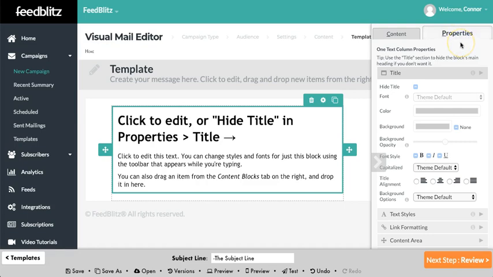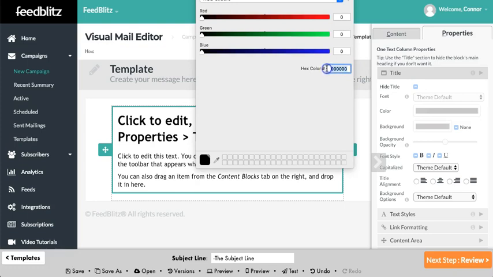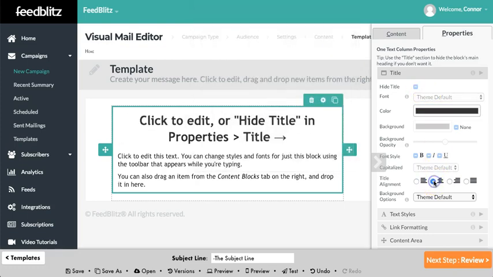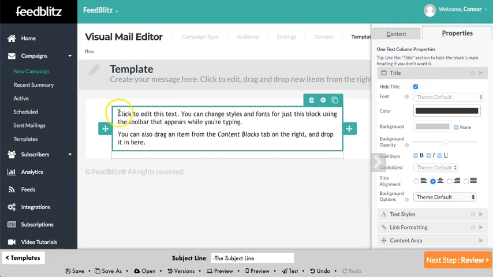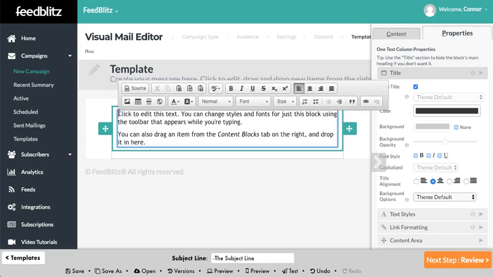Here, you can begin to adjust the settings, such as the color of the headline, the alignment of the headline, or even remove it altogether. To edit the body of the text, click inside the text box here, and your editing controls will show above. Then, treat it like any other text editor.